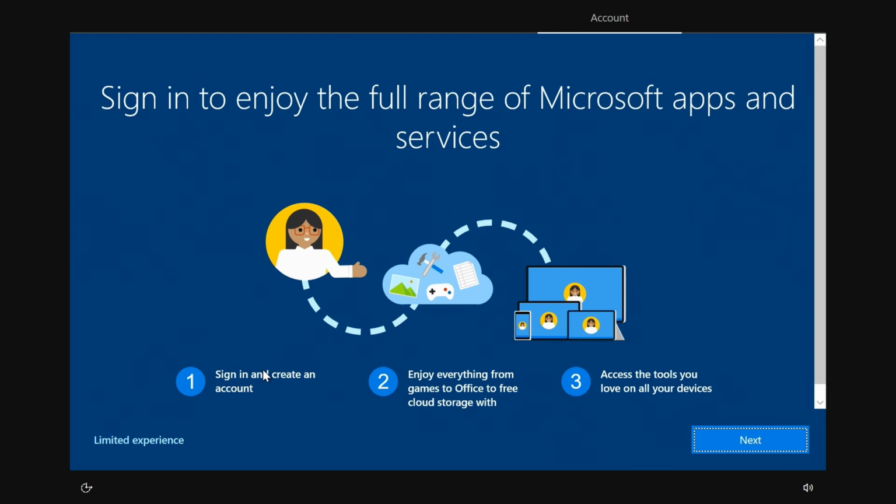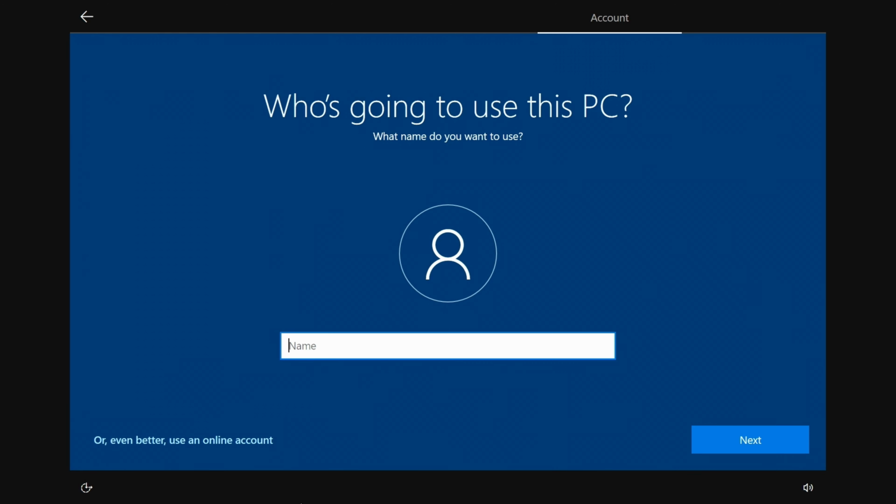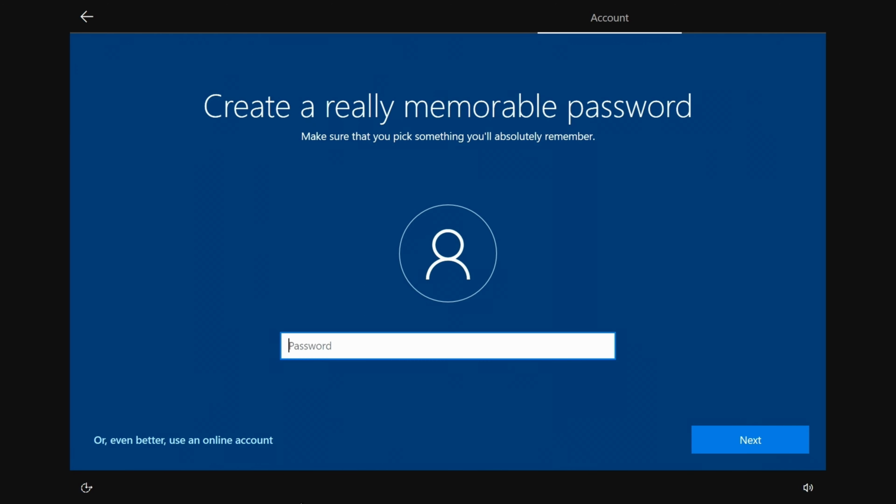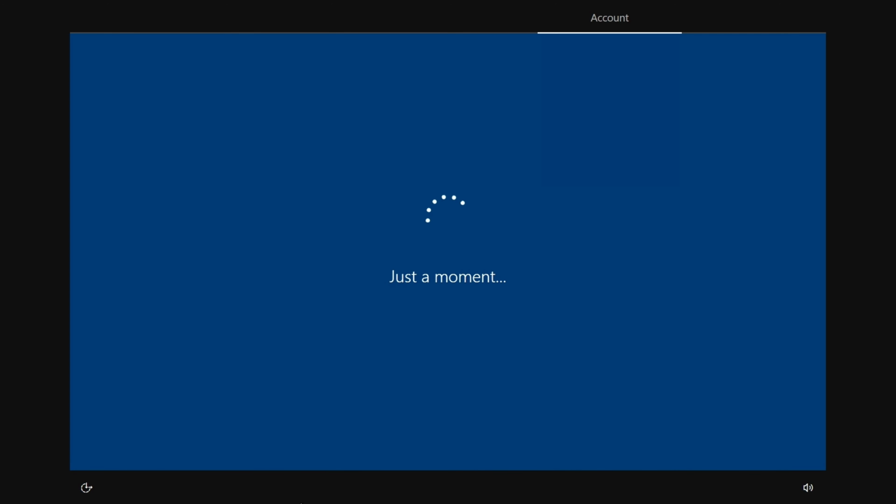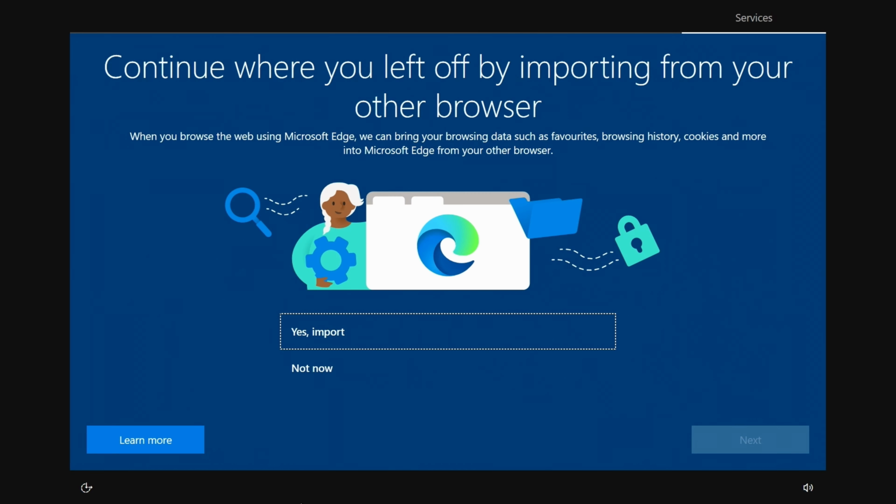So it's just going to tell you again that you're going to have a limited experience, but I'm completely happy with a limited experience. So I'm going to create an account called Digital. I'm going to create it with no password at the moment because you don't need one. If you do choose a password, you put in a password, and it's going to ask you 3 memorable questions.